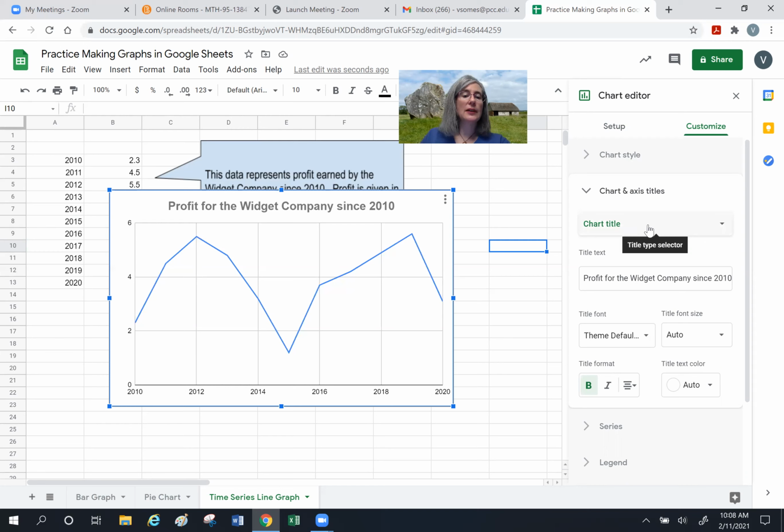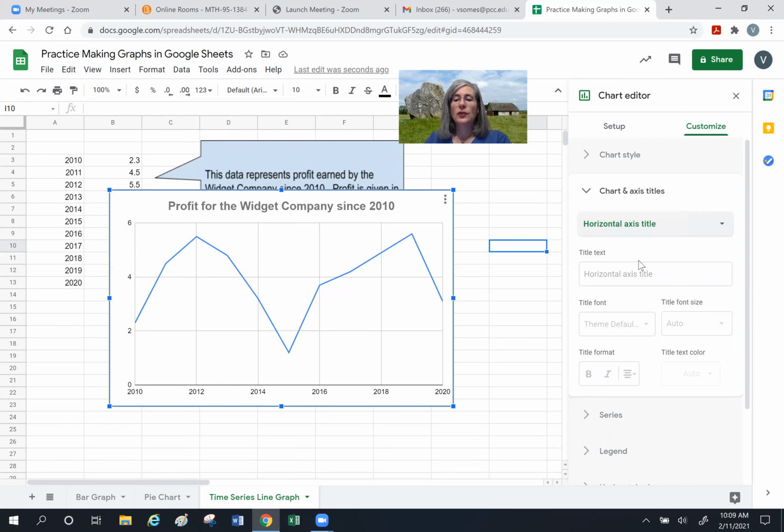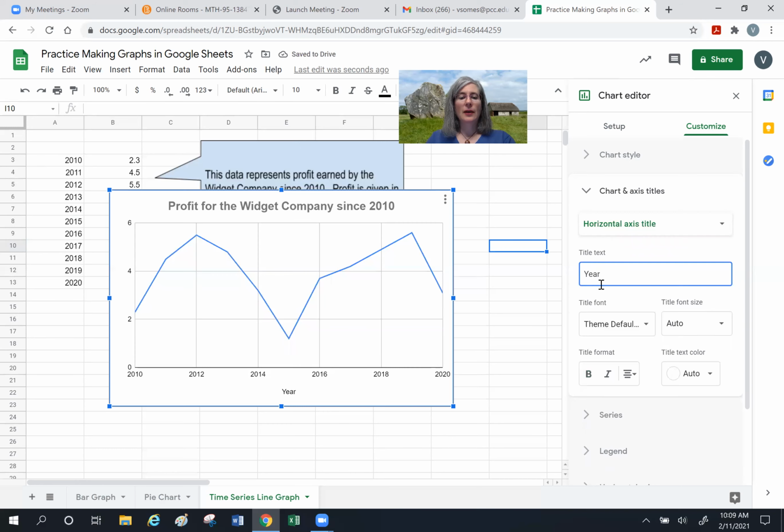The other things I want titles on are the horizontal axis and the vertical axis. You can come up to this menu. We had chart title, but if you click on this, you have other options like a chart subtitle. If you wanted to have a little bit more information about the widget company, you could put a subtitle in. But I just want to concentrate on the horizontal axis and vertical axis titles. The horizontal axis is the year, and we can literally just say Year. Notice that's already centered. I might want to make it bold. And as you type these things in, you'll notice that your chart changes.